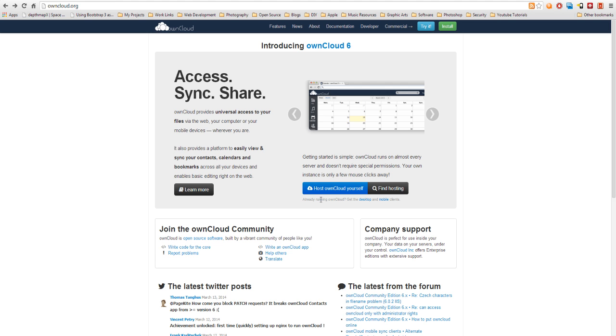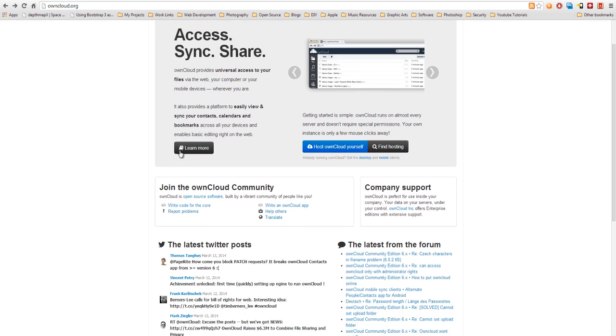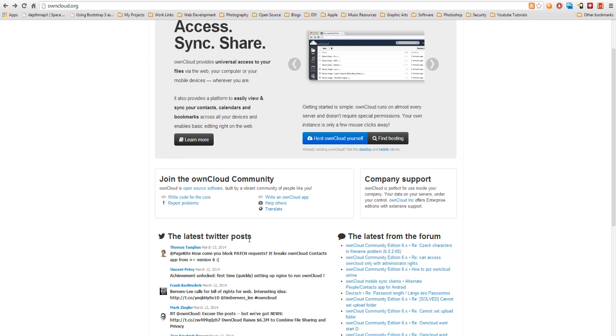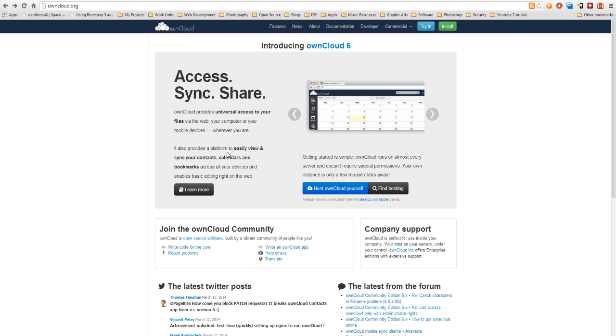So let's get started. First of all, go to owncloud.org. Once you're there, you're at this landing page. You could read the latest Twitter post. I subscribed to their Twitter post. On here it says, introducing Owncloud 6, access, sync, and share. Host it yourself or find a host. If you're here, first of all, you're learning about Owncloud for the first time, and if you subscribe to my videos, you kind of are a do-it-yourselfer and have your own server and know how to install a server and probably admin the server. So I would click host Owncloud yourself.